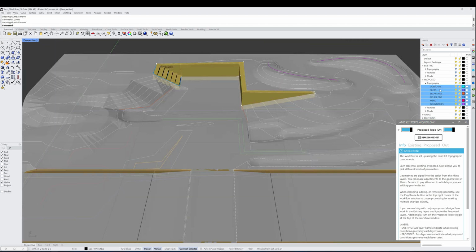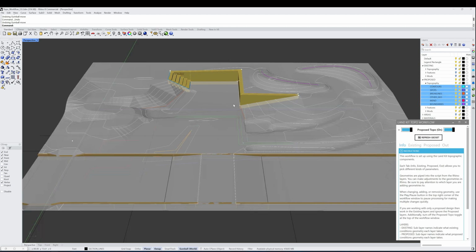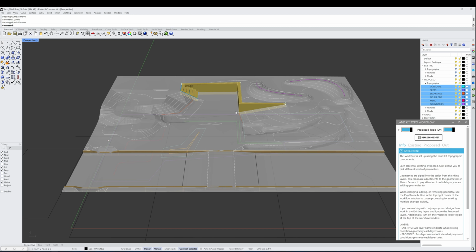So any of the geometry that you place in these layers will need to be refreshed using the Refresh Geoset button anytime you update. So it allows you to make a lot of changes, modify a bunch of stuff, hit the refresh button, and see that update happen readily.